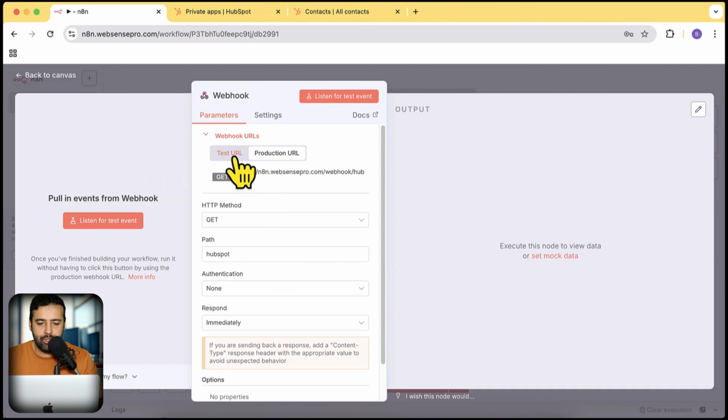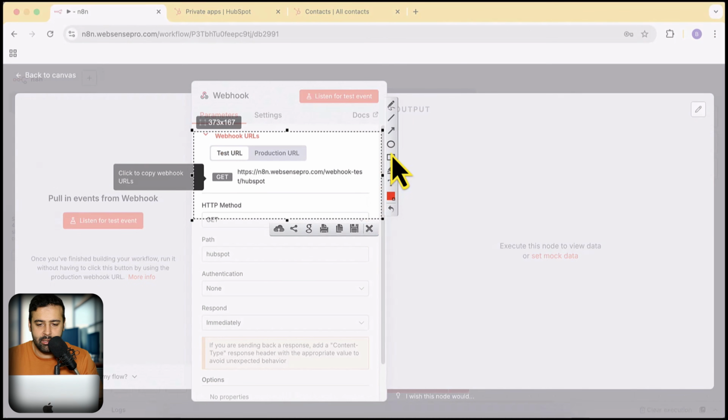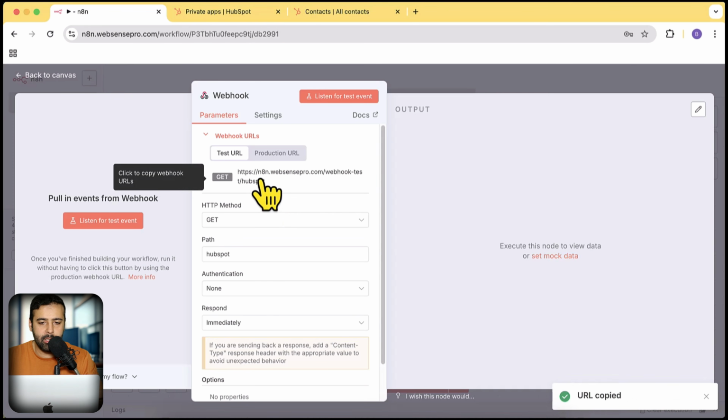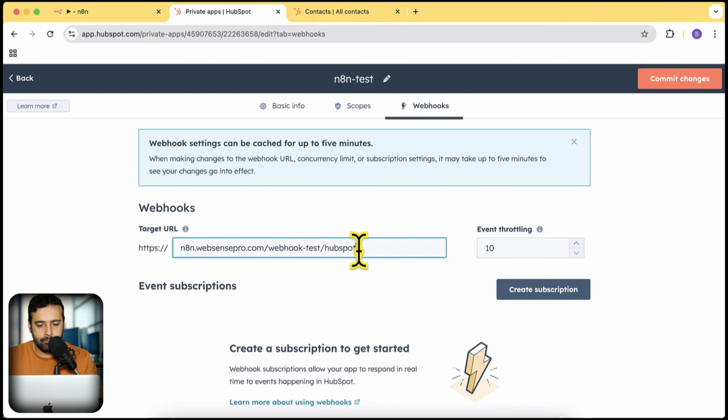The difference between these two URLs is that dash test. So if you notice, there is a dash test here, right? And on the production URL, we do not have that. We will for now use the test URL. So I'm going to copy this URL by clicking on this URL here and then paste it here.